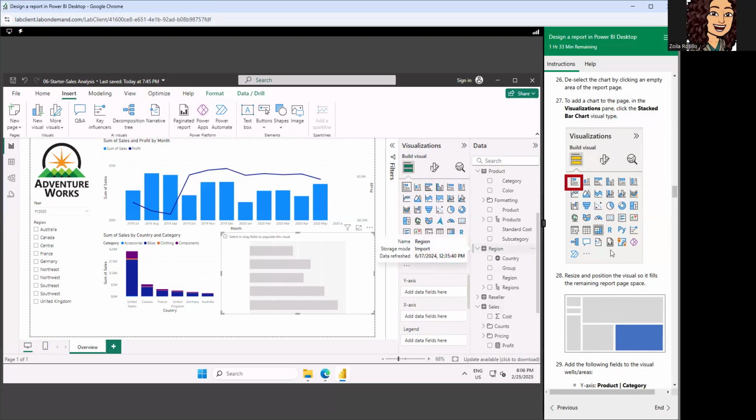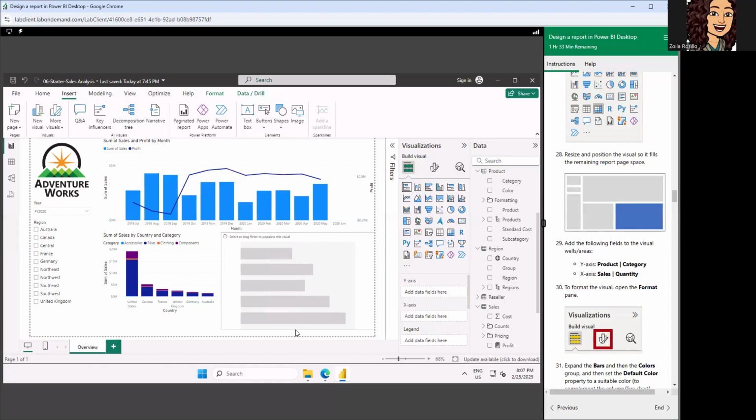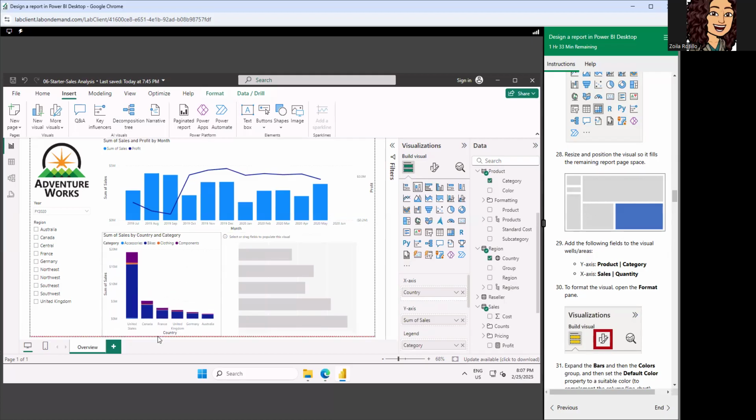Okay, got it. Number 28, it says to resize and position the visual so it fills the remaining report page space. All right, so I'm going to go ahead and just make this a little bit taller. I'll do the same thing for this one here, a little bit taller. So they're both the same size so that it's visually easier to see and differentiate, but I am going to move this a tiny bit to the right so it's not so stacked on top of my left column chart.